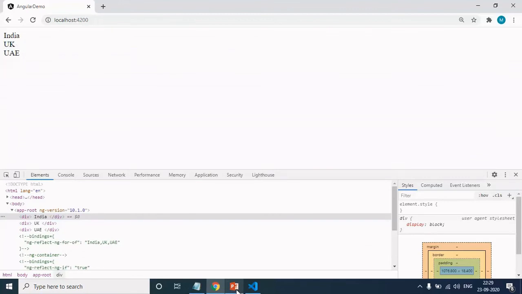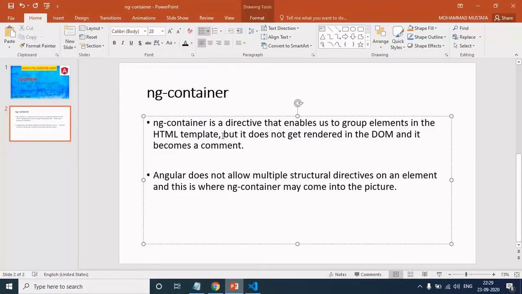So now if you come back to the definition, you can see here that ng container is a directive that enables us to group elements in the HTML template, but does not get rendered in the DOM, and it becomes a comment, right? Now if you see this definition, Angular does not allow multiple structural directives on an element. Means on a single element, we cannot use multiple structural directives, and we saw that when we were using multiple structural directives, we got an error, right?